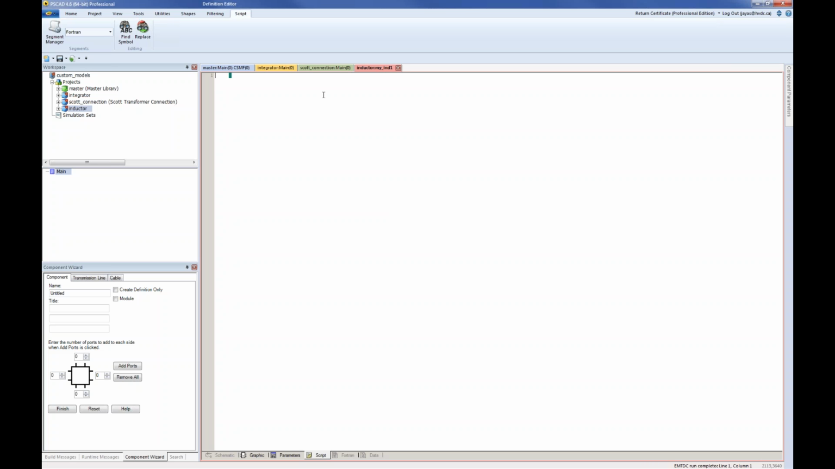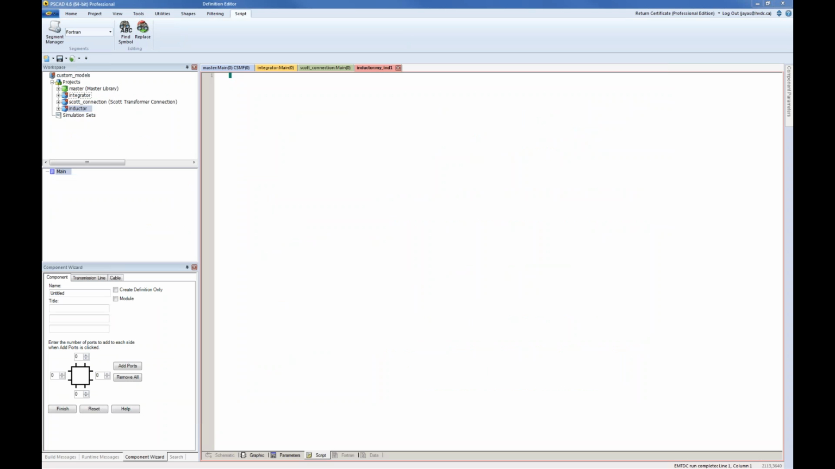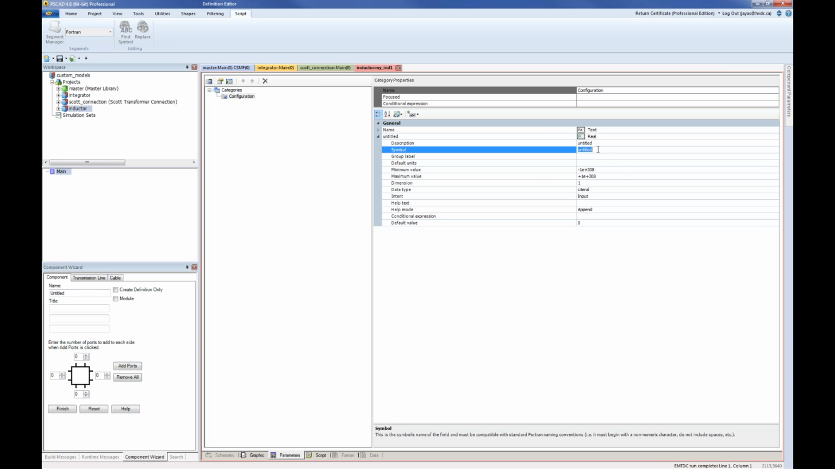So I'm going to use the variable RLC branch. Before going into script, we need a parameter. So new parameter, I'm going to call it L. Inductance. Unit is Henry.